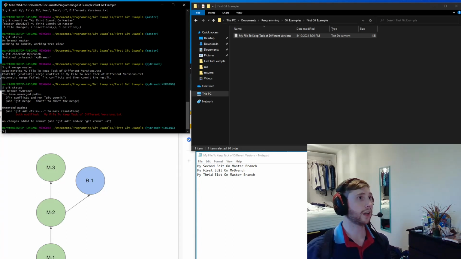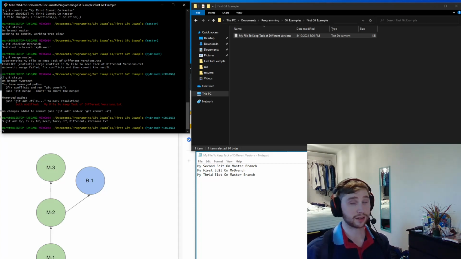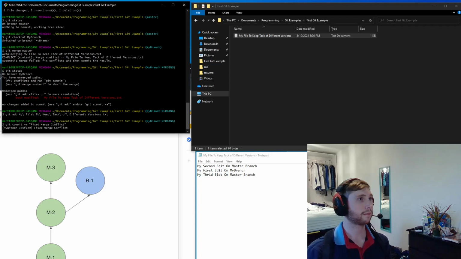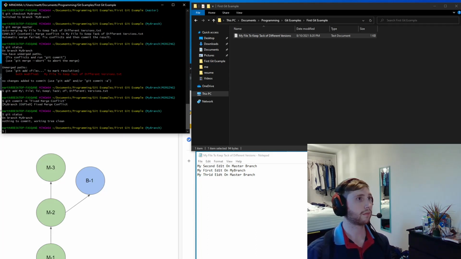It says, okay, I have modified this file. So to fix it, we do git add my file. So we added the changes that we made to fix the conflict. And then we go ahead and commit, with the message fixed conflict. All right, there you go.